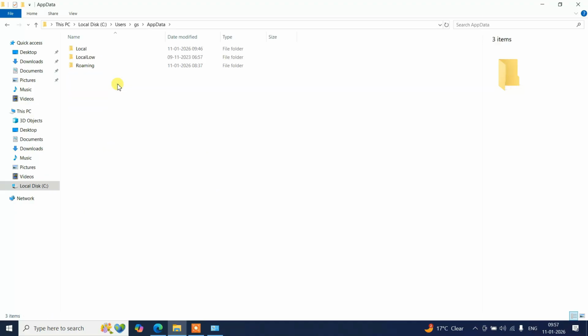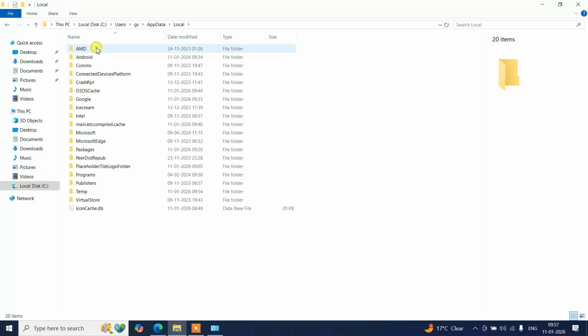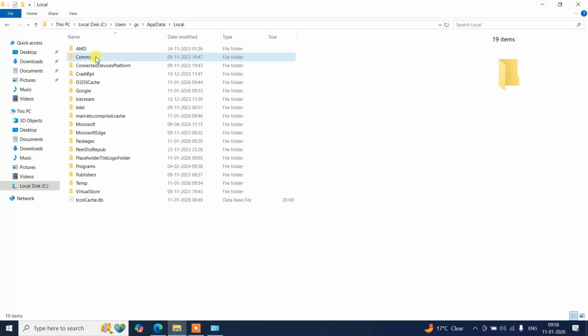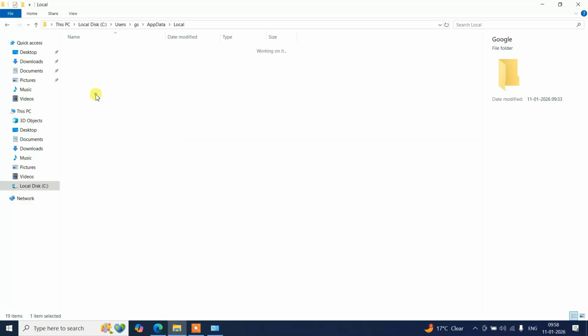So you need to go inside that and then go inside your local folder. You will get the Android folder over here. So that is what you need to delete now. So hit the delete button on your keyboard and it's successfully deleted. Next you will get a Google folder. You need to go inside that Google folder. Here you will get different Android Studio versions that you have installed. So again, you need to select all and delete.